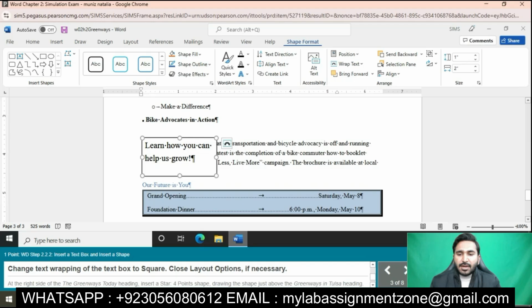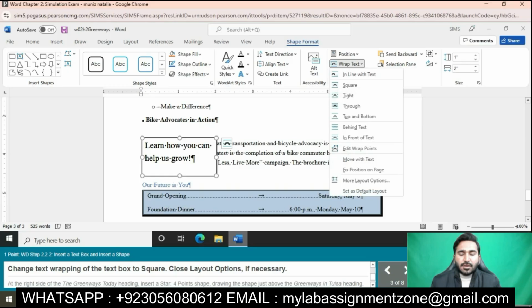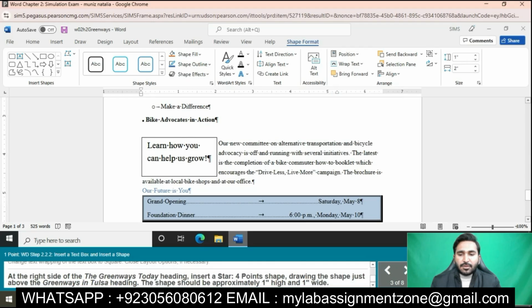Okay, we will select this text box first. Click on this box and go to the Shape Format tab. In the Shape Format tab, click on the Wrap Text button and then choose text wrapping. We will select square and then click on the OK button.